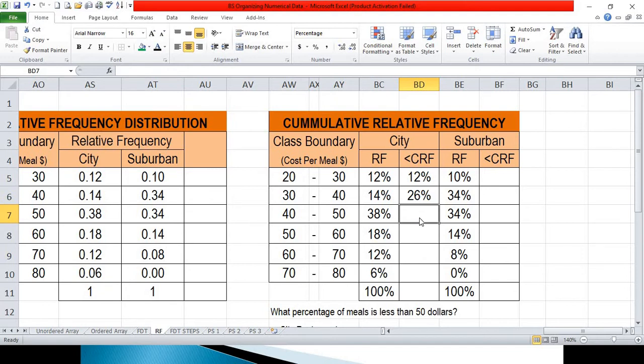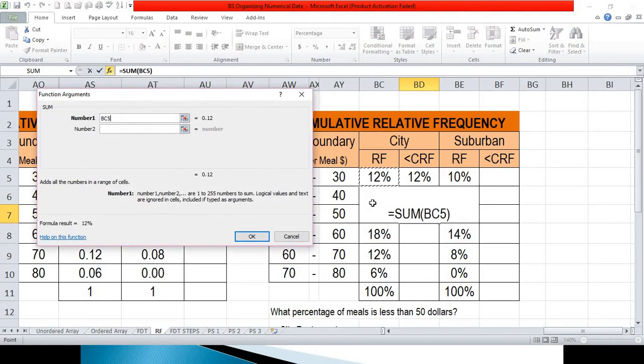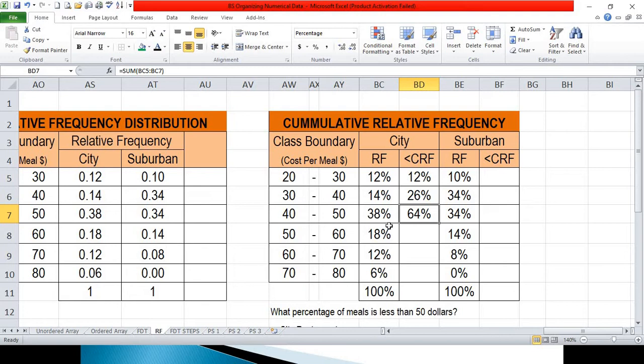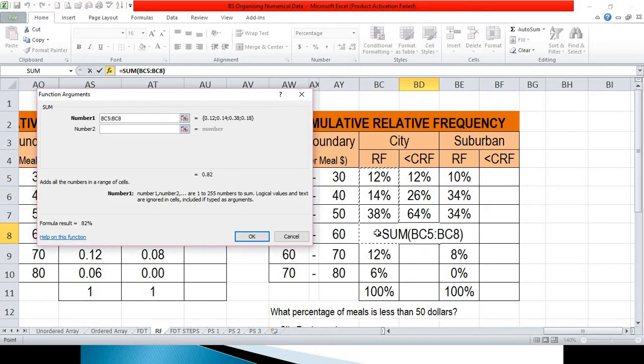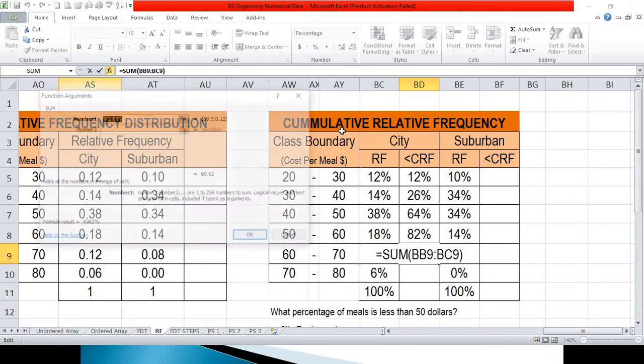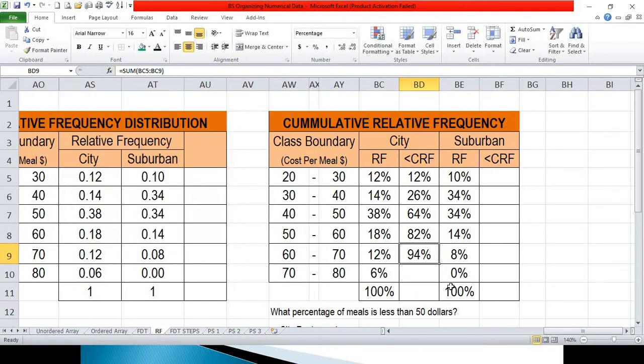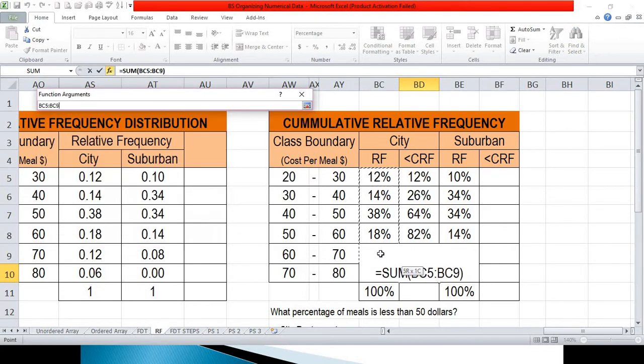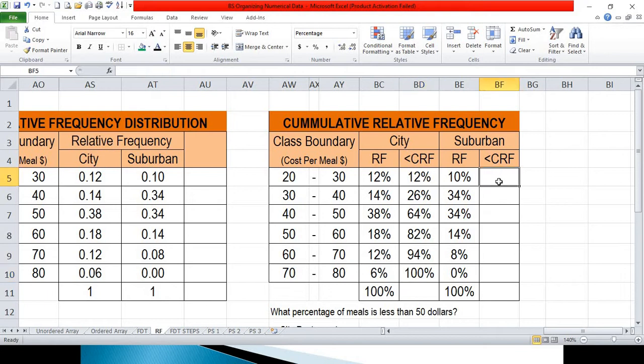Then for the third column, the less than cumulative frequency, add all these three cells of relative frequency. Similarly for the fourth column, we'll take the sum of the first 4. The fifth column, we'll take the sum of the first 5. And the last column, it should be the same as the 100% total of the relative frequency. We simply sum it up. There you go. So similarly for this column of suburban meal, we do the same thing.